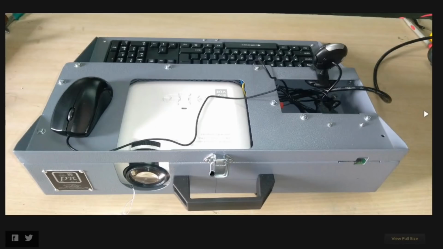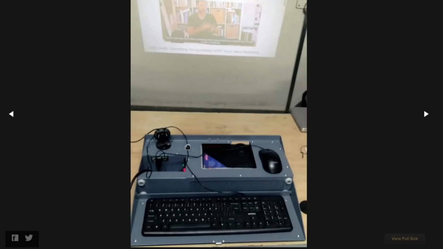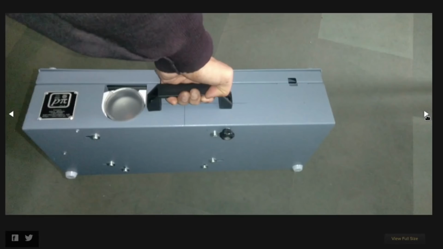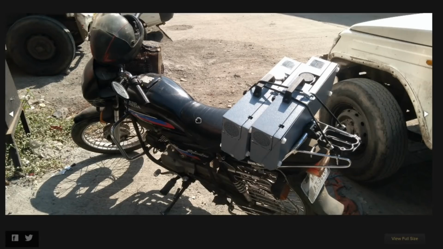So you can see it's a case, it's a projector, it's got a little Pi symbol there, proper mouse, and a full-size keyboard. And I don't know what that is, is that a microphone? Oh, it looks like it's a webcam, isn't it? There it is, all packaged up and transported around on the back of a motorbike. And there's a video here as well.